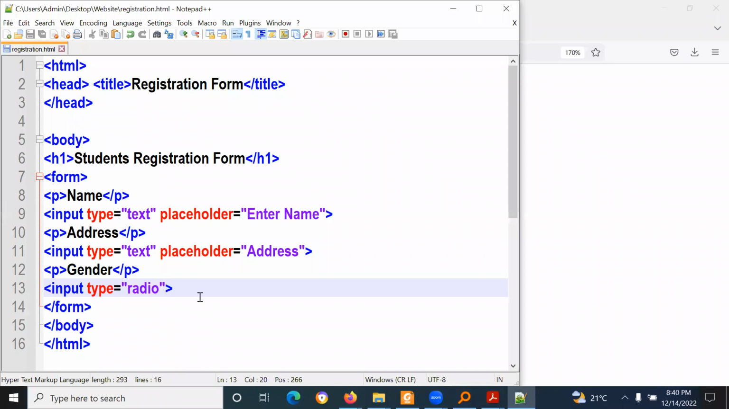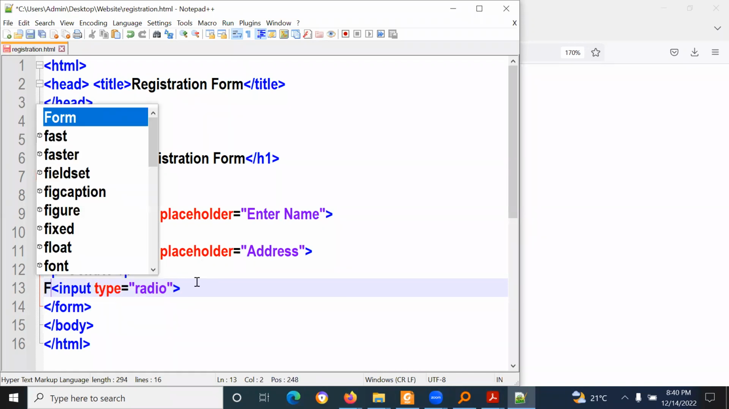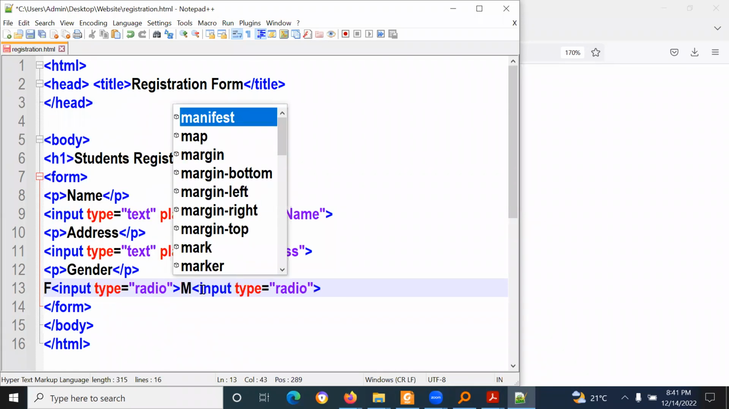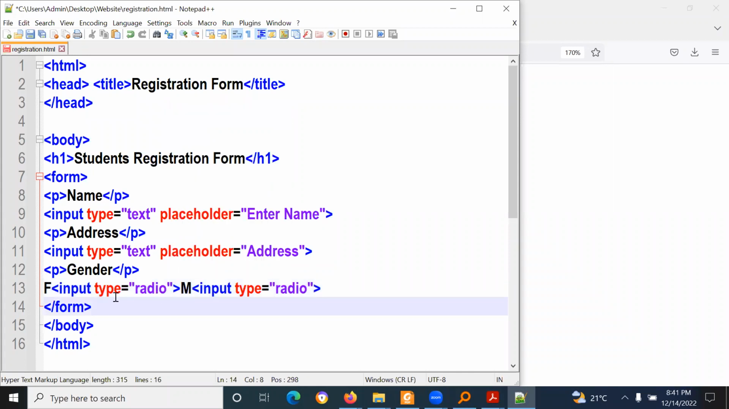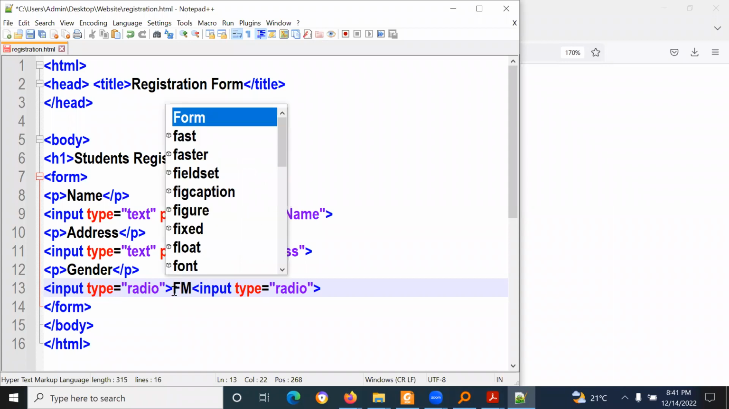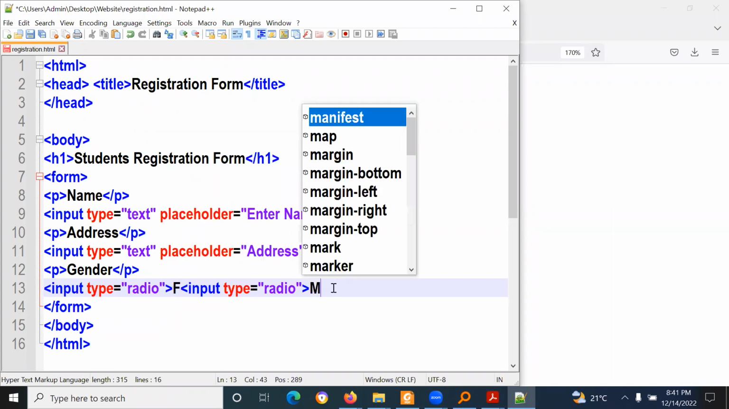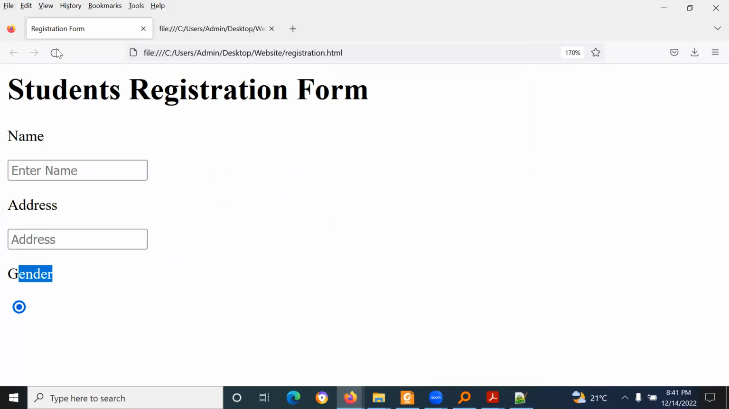But I want two, so I'm going to put F and then M. Let me just put them there like that. I could put them in a span or in something else. Now look here. How can I solve this problem? When I click on F, it selects all.